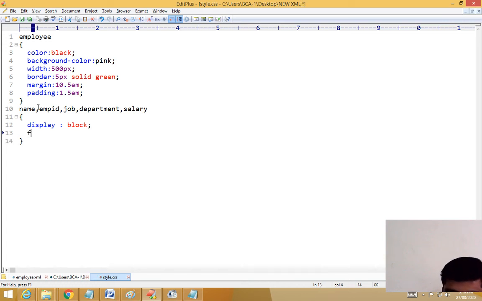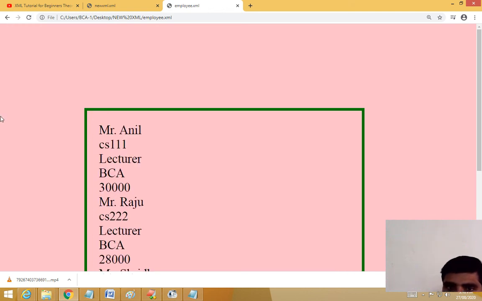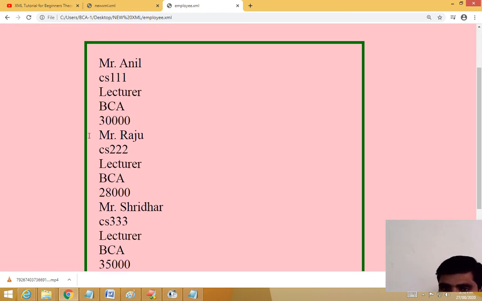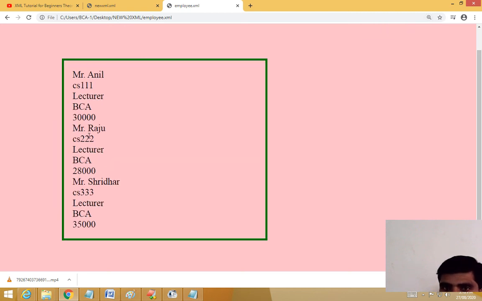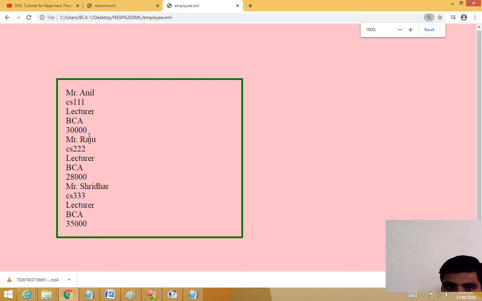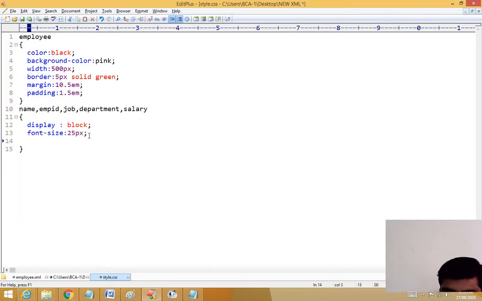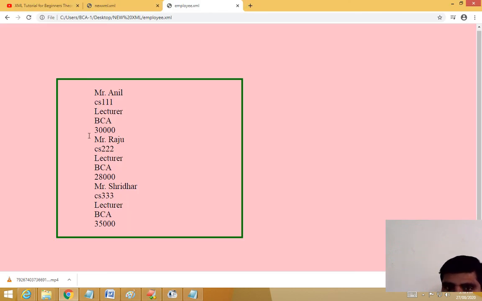Now font size, I am giving the font size colon 25 px semicolon. Now see the output. See, this is the font size. Just this is 100. Now after that, text indent, colon 85 px. You can give anything. Save. See, now like this, that gives some space.